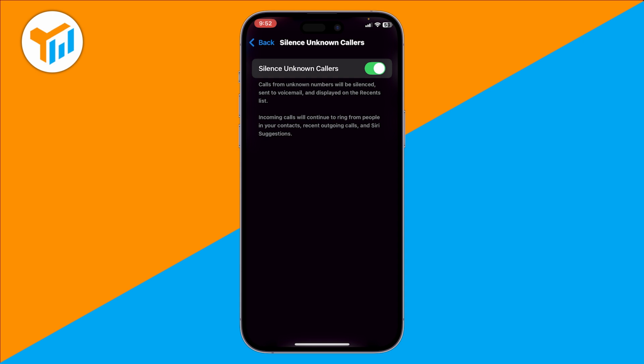Once it's on, calls from numbers not saved in your contacts, recent calls, or Siri suggestions will be silenced and sent straight to voicemail. They'll still appear in your recents list, but your phone won't ring and distract you. This is a quick and easy way to avoid spam calls or unknown numbers without blocking your actual contacts.